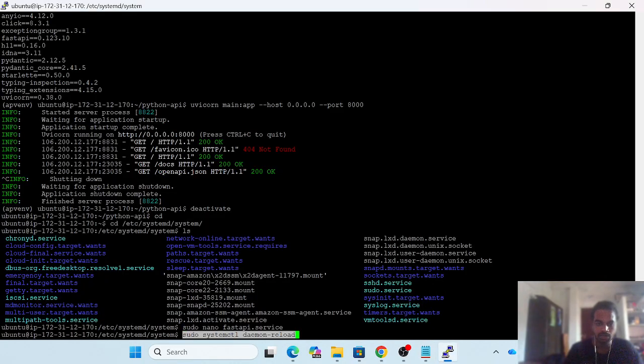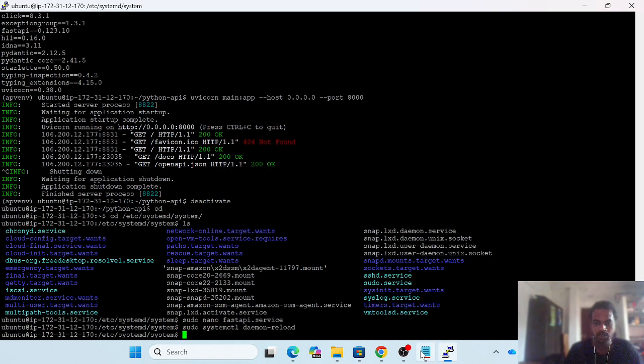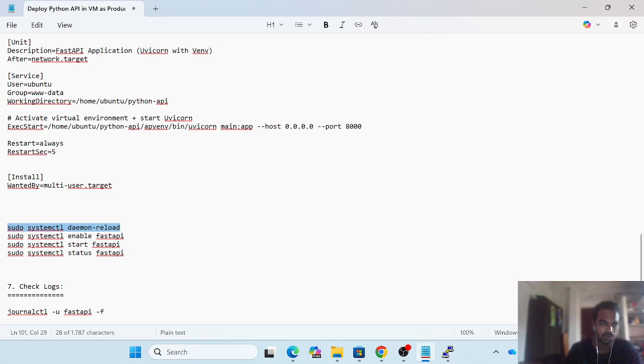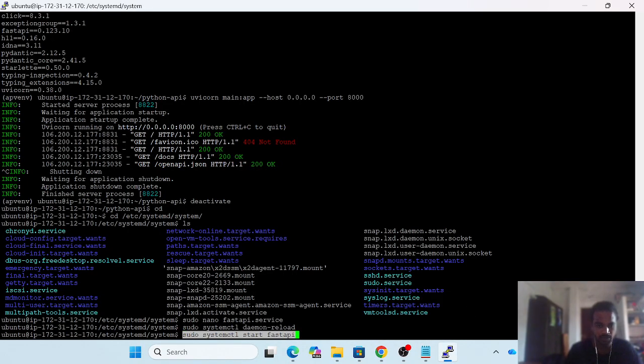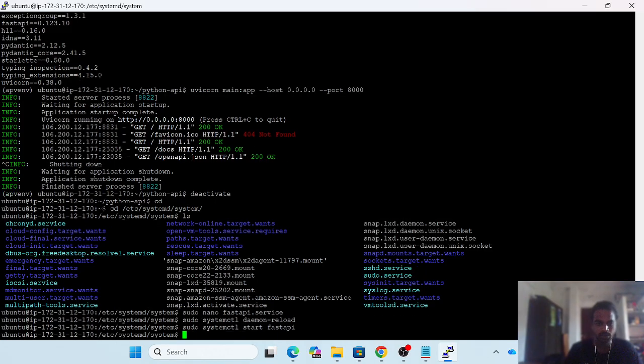Basically, to run the app as a daemon system service, we need to reload and we need to start the service file. This is the command used to start the service file: systemctl start followed by the service file name. Once the service file is started, you can check the status with systemctl status and the FastAPI service file name.